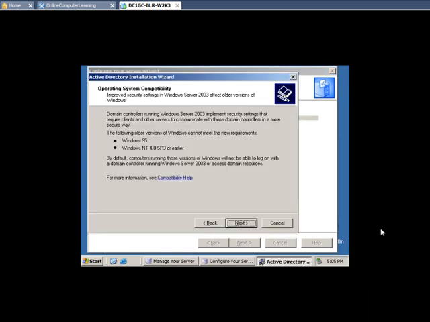Okay, now the wizard is asking us for this compatibility, which I have discussed just now. So Windows 95 and Windows NT 4 Service Pack 3 is not compatible. If you have Windows NT 4, you need to upgrade it to Service Pack 4 to use these older legacy systems to work with Windows Server 2003.